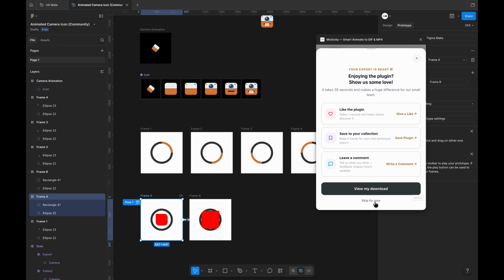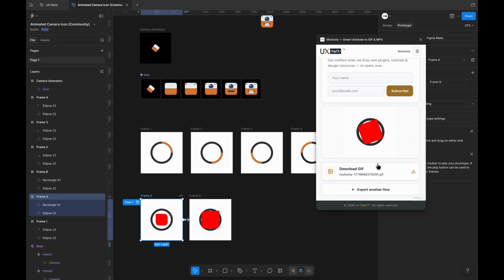So I'll just skip it for now, and now you can see this has also created a nice animation with this spring behavior as well.